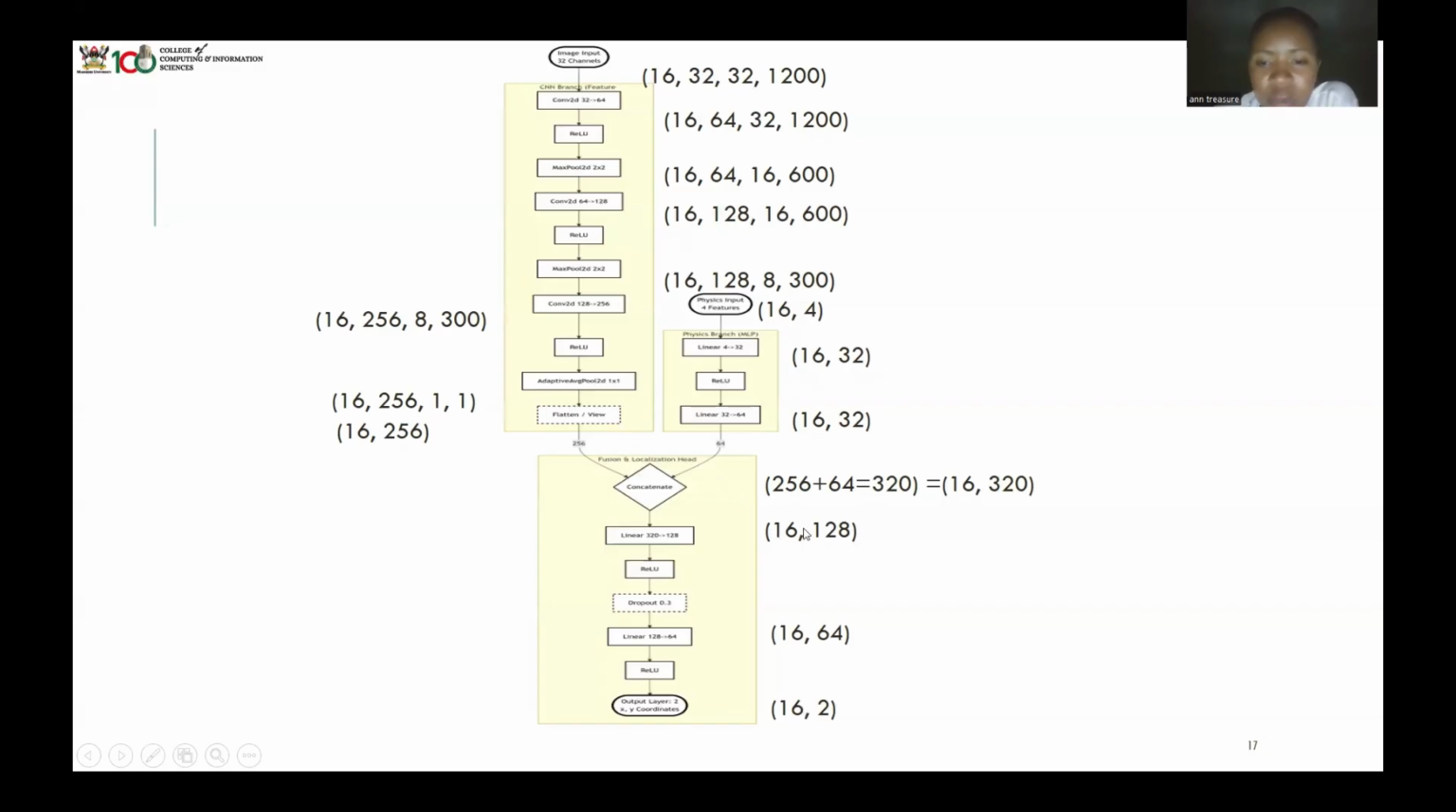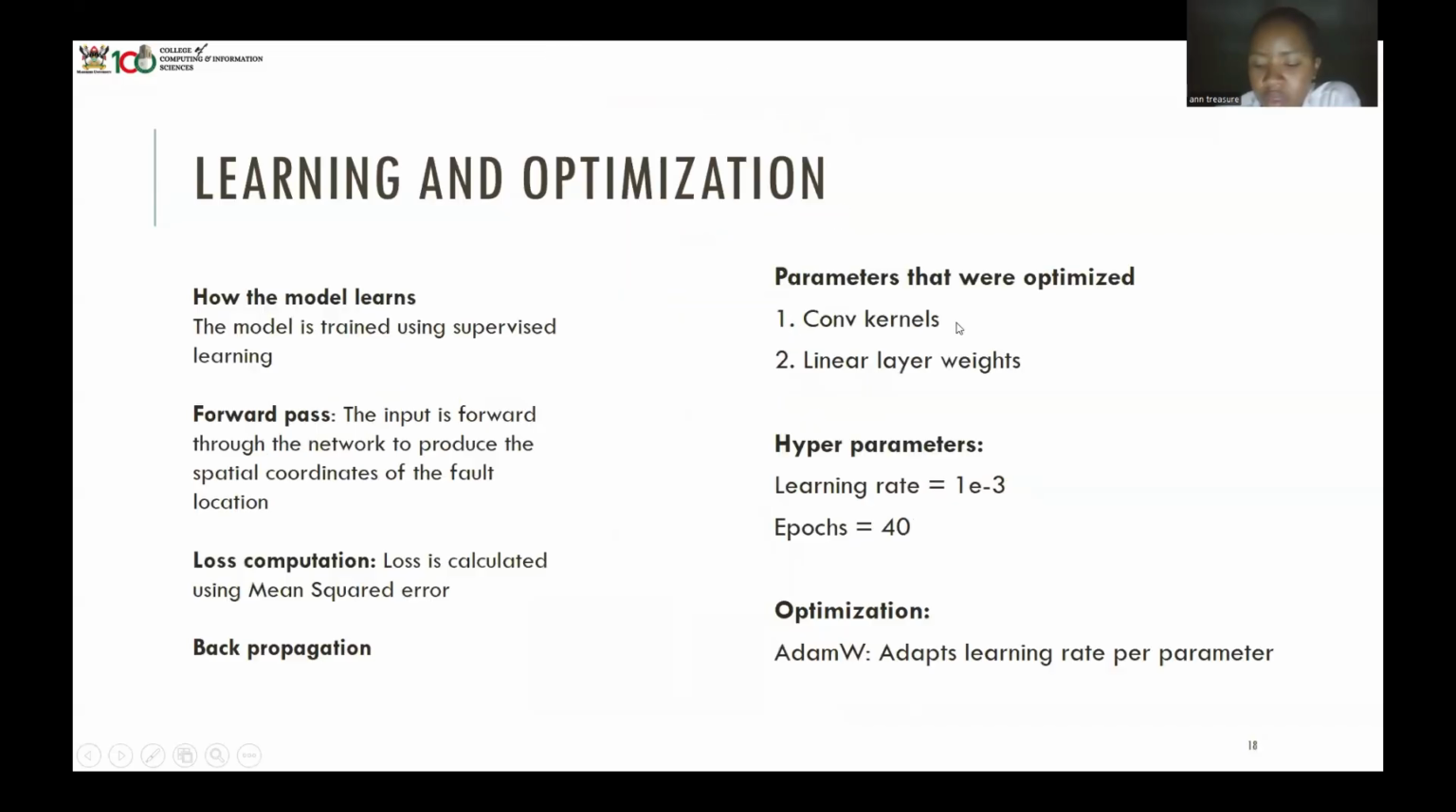So getting the 320 features, they're taken through the linear layer, which fuses these features to 128. So you go to the ReLU, the dropout layer that turns off some neurons, the linear layer again that fuses these features to 64, and then the ReLU, and then you go to the output layer, which outputs the 2 coordinates which represent the location of the partial discharge.